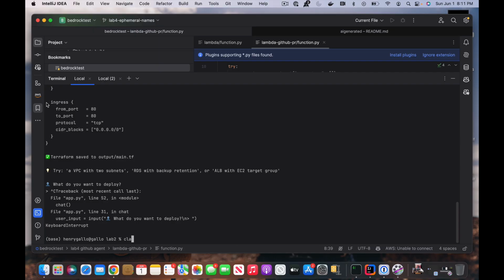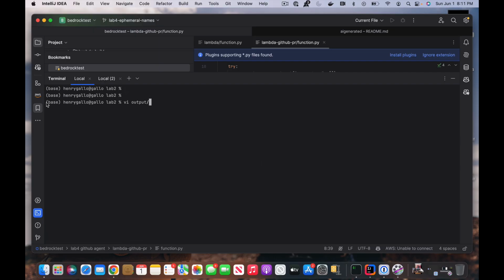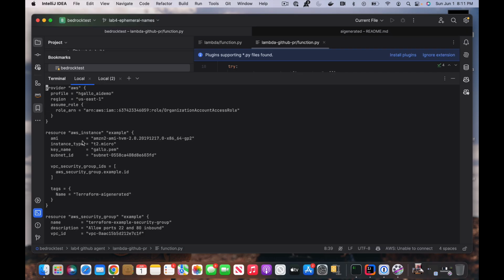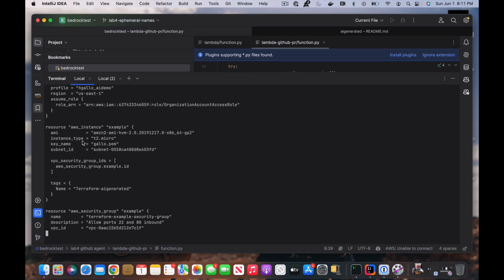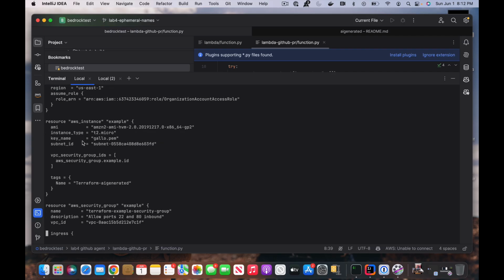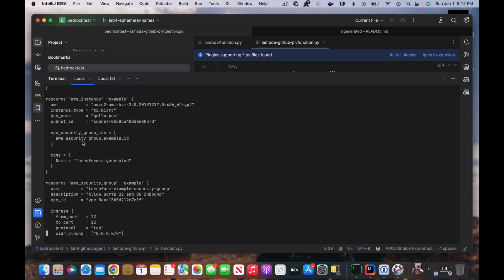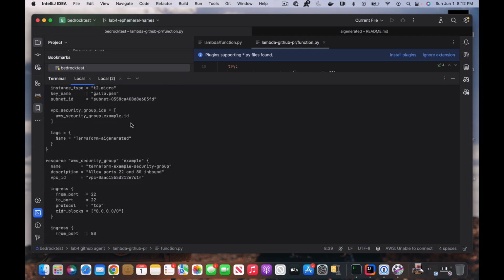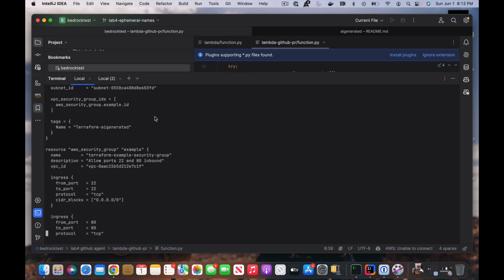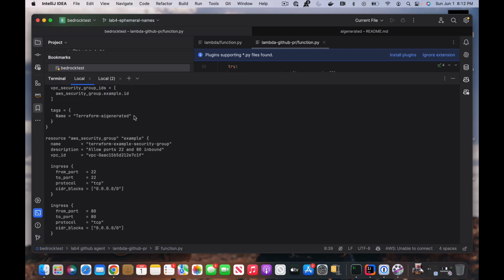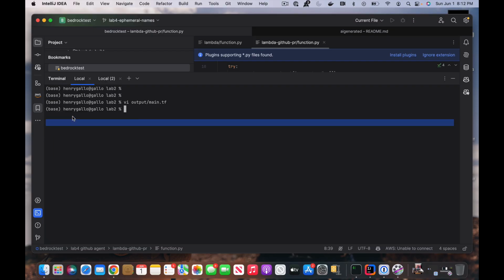Let's go ahead and clear this up. Take a look at the code, which was stored in main.tf. It has a provider, outstanding. I did give it the information for the provider in my ARN, since this is under an organizational account. It gives me the EC2 instance. It creates the security group. It attaches the security group to the instance itself. And where's my tag? My tag is right here, Terraform AI generated. So this looks amazing. I'm going to go ahead and quit that out.